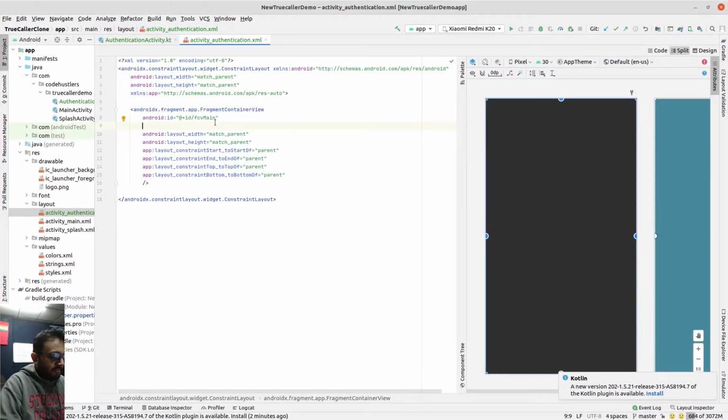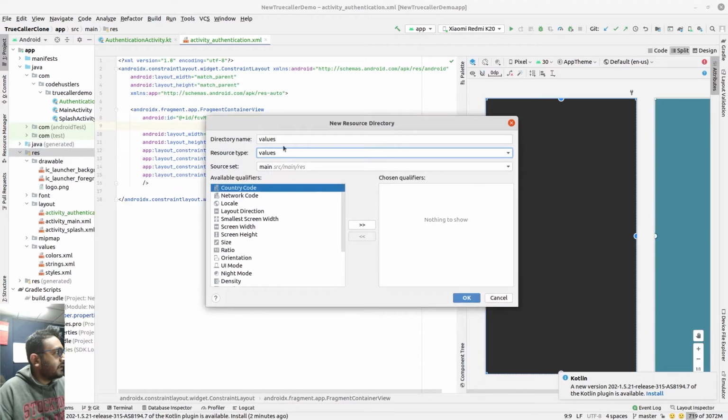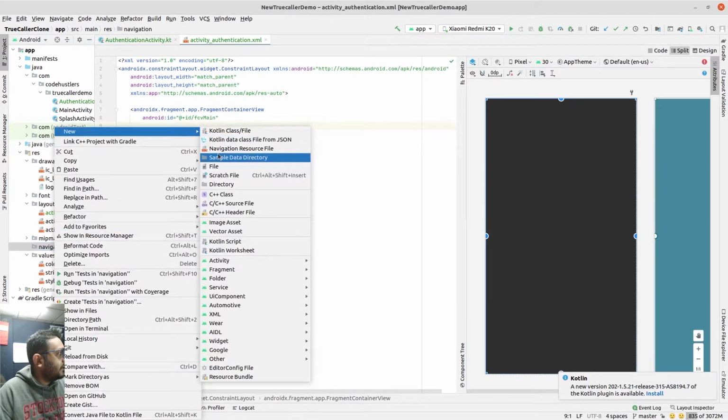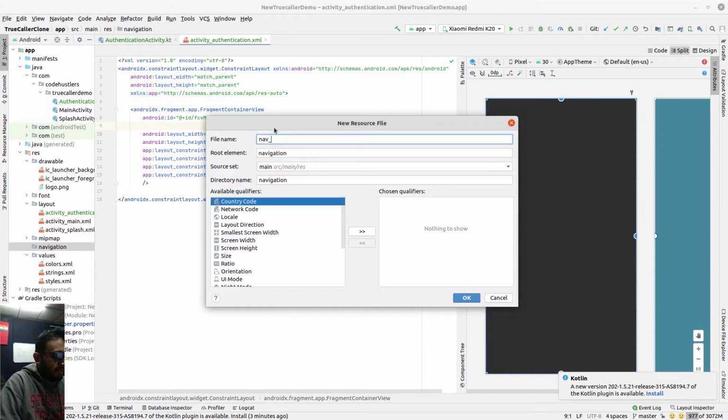So before that we'll create a nav graph. For that we'll have to create a navigation directory, so we'll create an Android resource directory. In that we'll choose type navigation and it's created. Now we'll create a navigation resource file and name it nav underscore authentication. All our authentication related fragments will be mentioned in this file.